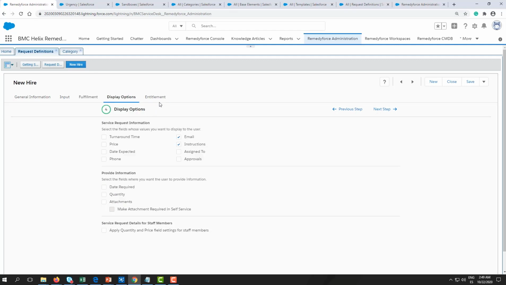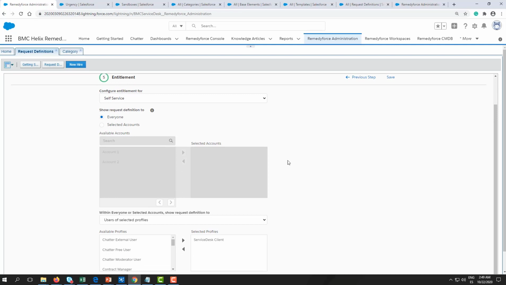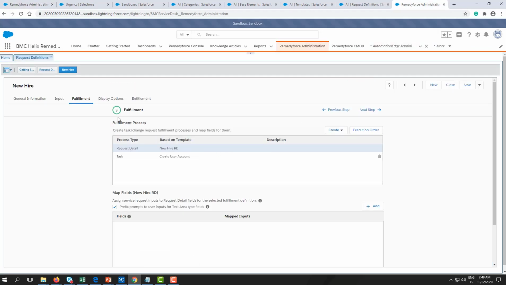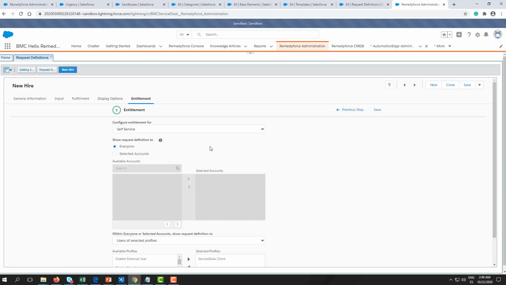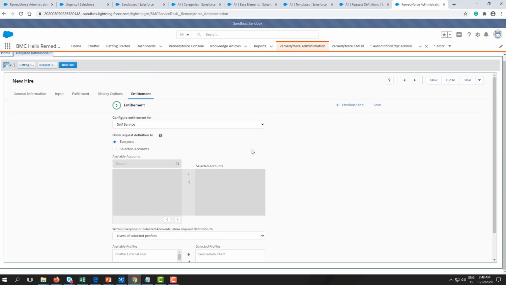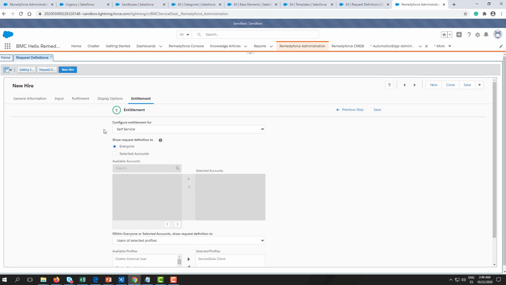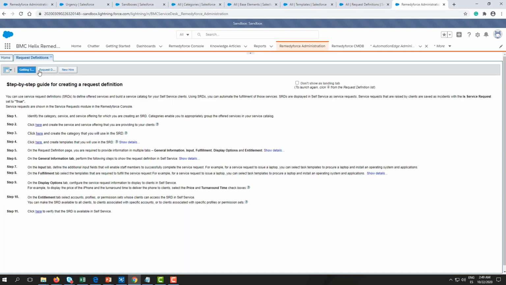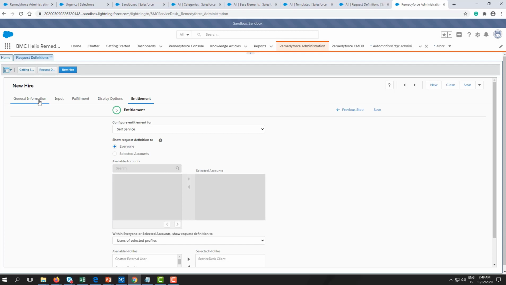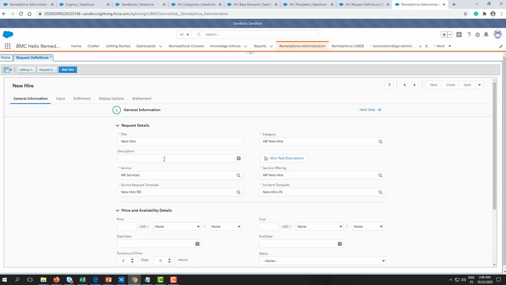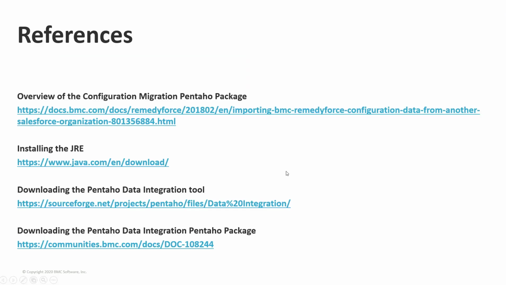So here I have the display option, the two checkboxes that I have on Sandbox, the entitlement options. So everything was migrated, as you can see here. This is a powerful tool where you can migrate all the job that you did in your Sandbox org, and move all these kinds of things to your production org. You only need to set up this once. The next time you migrate a request definition, it's going to be even easier because you don't need to do all these steps that we did on this webinar.